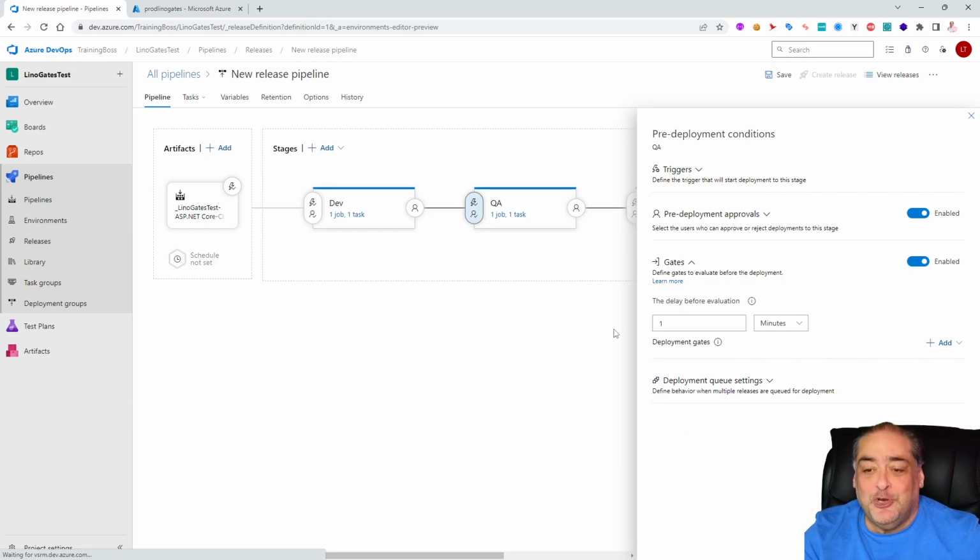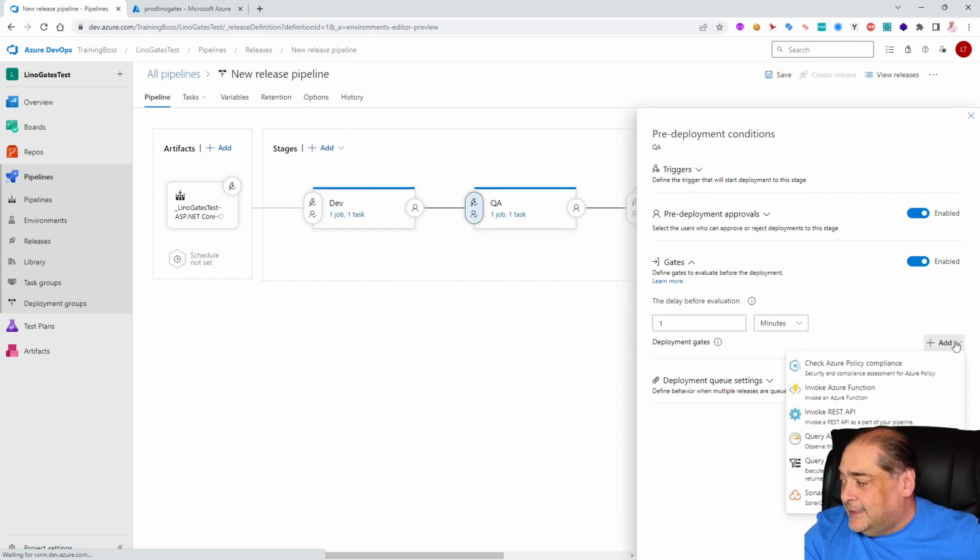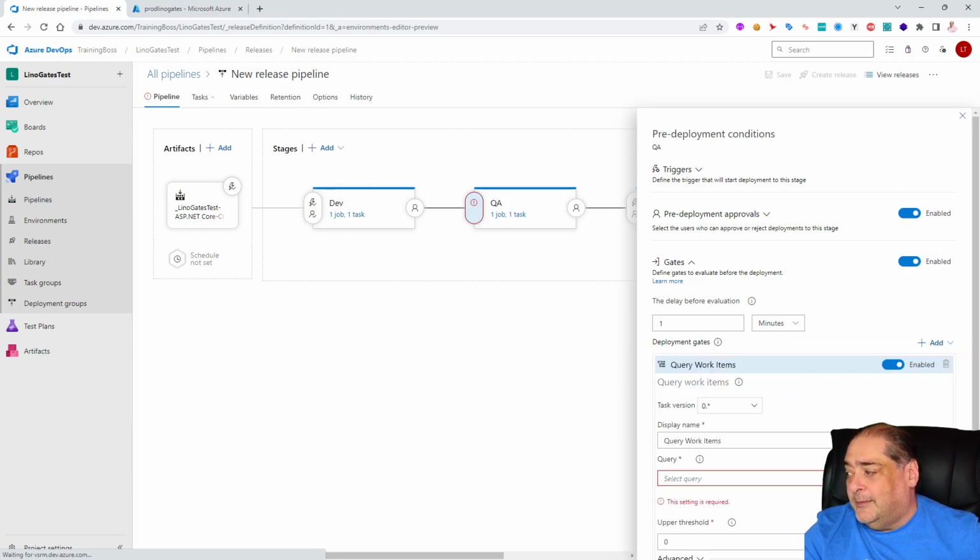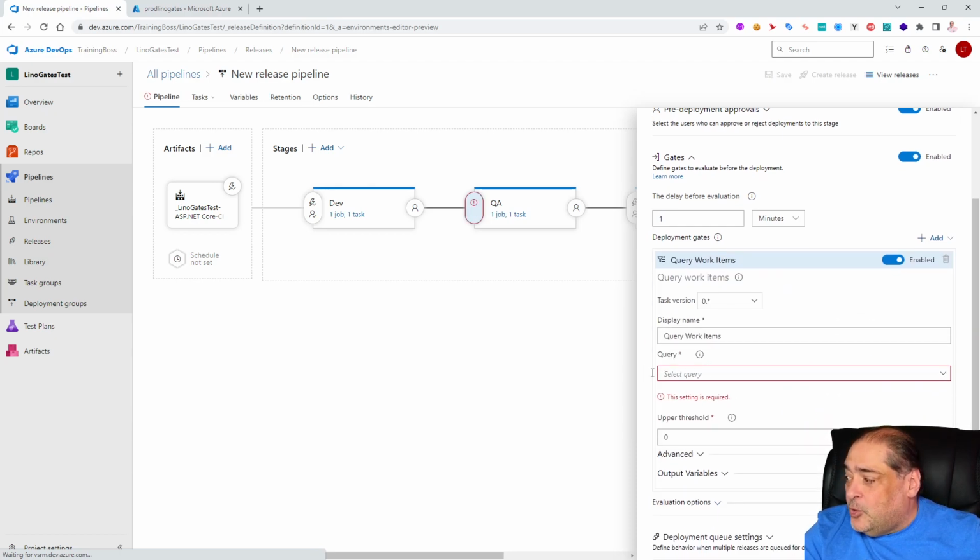But in real life, it is usually even more than 5 minutes. You have to give it some time. But I'll make it 1 minute for this one. And we'll say, let's add, and I'm going to add the query work item. This time, which query would you like to have? Remember, I'm in the same project for the Lino Gates test, so I should see the Lino shared queries, and there is my Lino bugs.